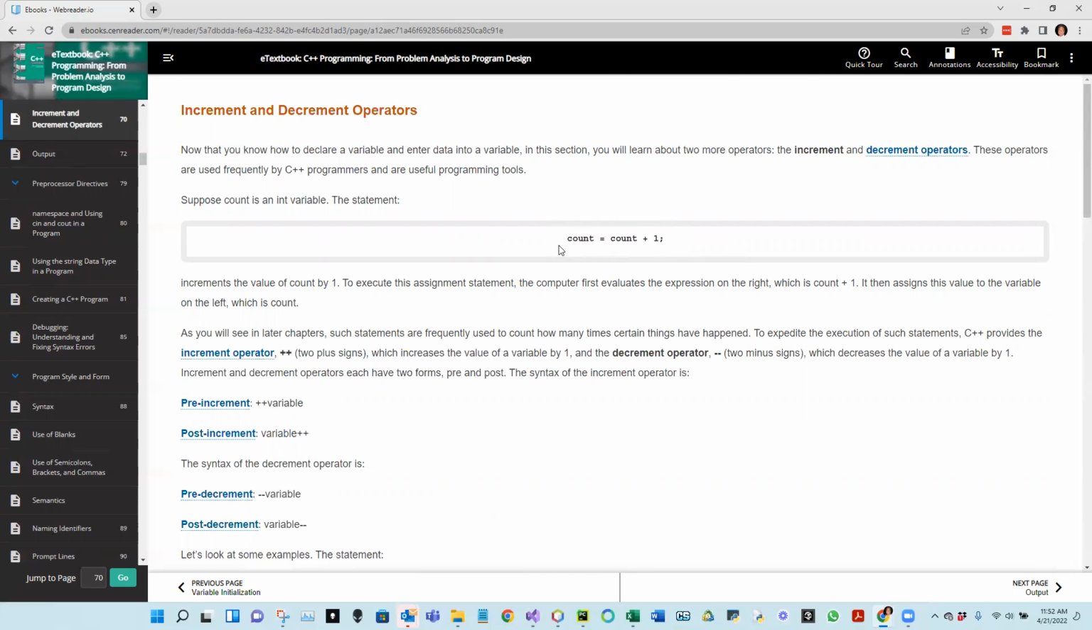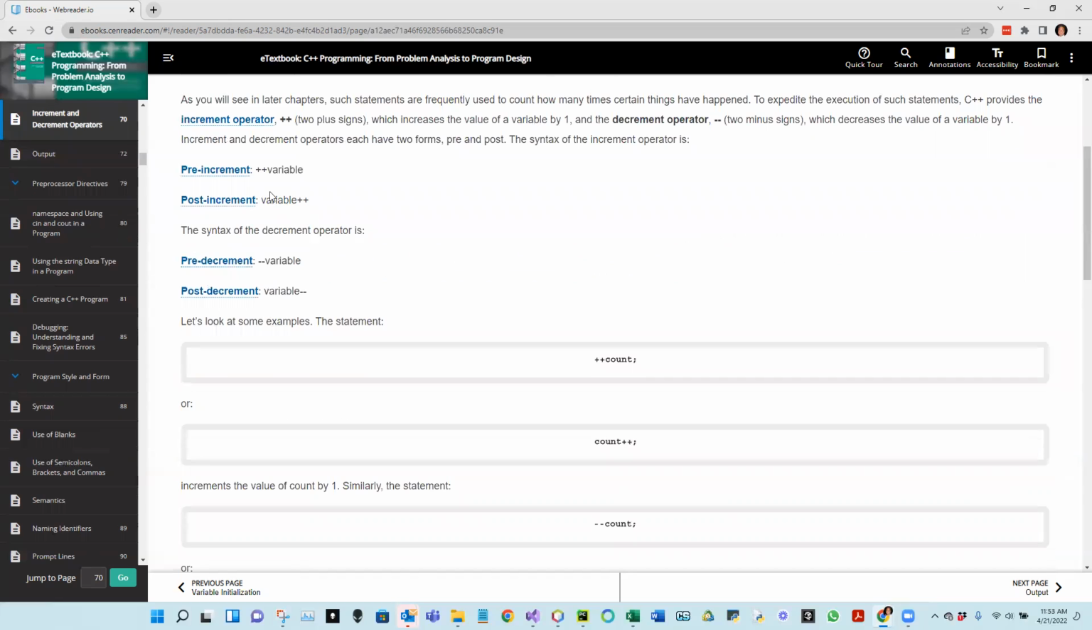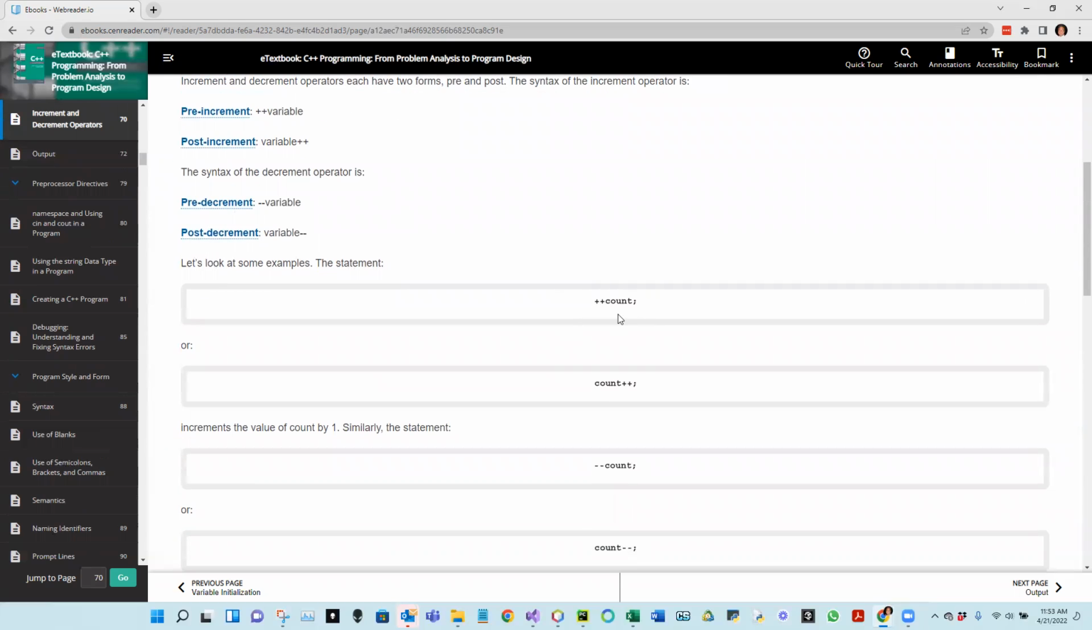However, I will say this, that I like to see this, even in industry. This is very clear as to count being incremented by 1. Here's the shortcut. There's a pre-increment, post-increment, pre-decrement, post-decrement. This means count equals count plus 1. This also means count equals count plus 1.